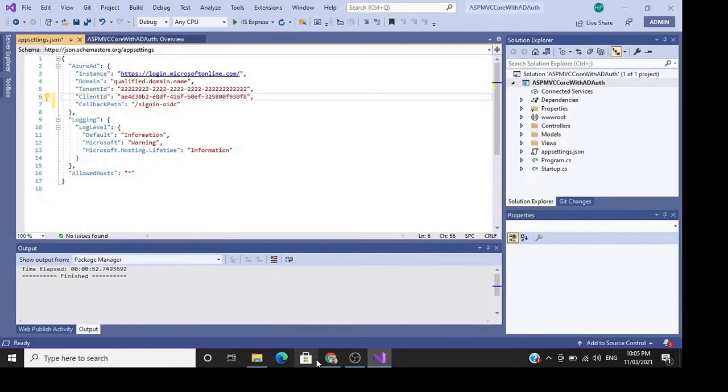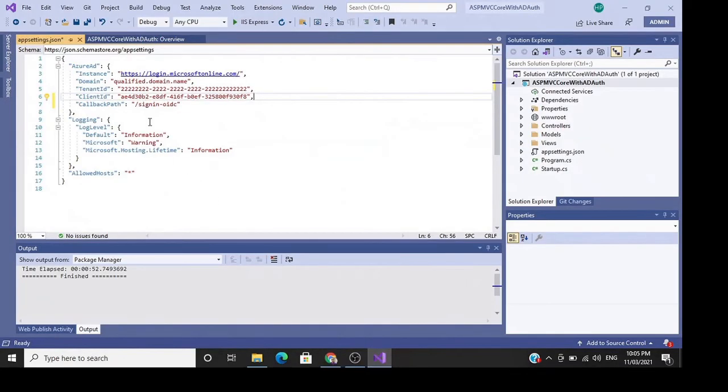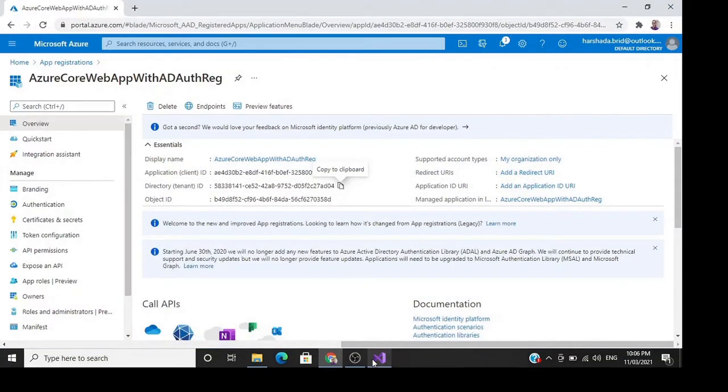Now we will look for the tenant ID from the Azure app registration. Tenant ID is the directory ID, the Active Directory ID. Pasting it over here. Now there is a domain. This is the Active Directory domain. We need to get it from the tenant information, and we will get that information from Azure AD itself.